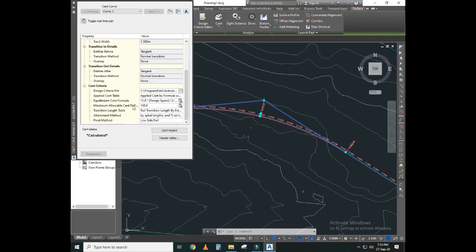Maximum allowable cant and the pivot method that we have selected, the low side rail. So you can close this window.